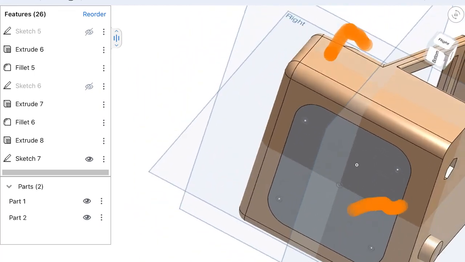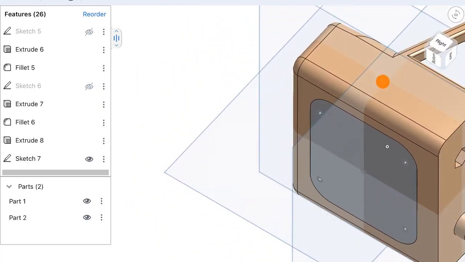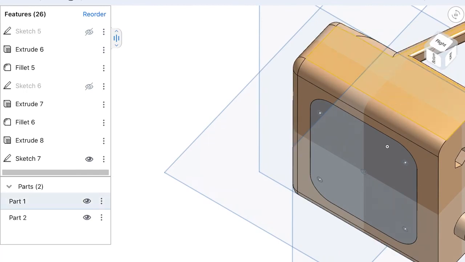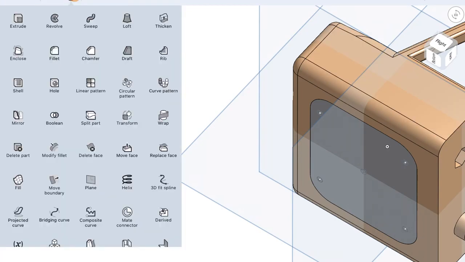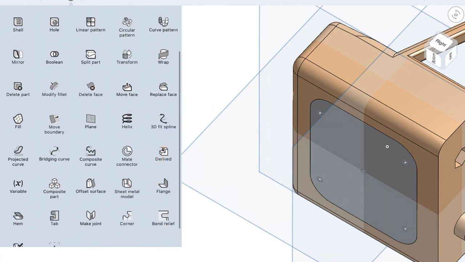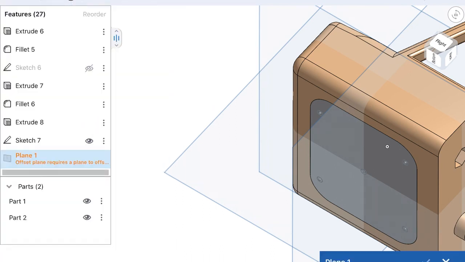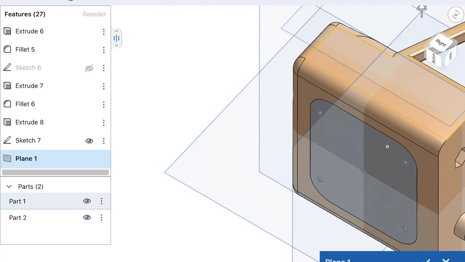Scoot this around. All right, I want to make a plane that's parallel with this side right here, but it goes through those 2 points that are just inside. So I'm going to do that right now. I'm going to go to 3D selection. I'm going to make a plane. I'm going to choose that side.